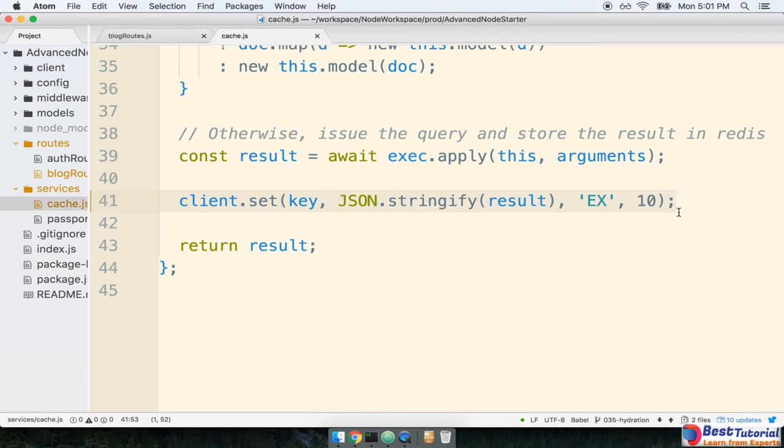Okay, so this definitely looks good. Let's take a break right now. We're going to come back in the next video and we're going to figure out how to more programmatically expire areas of our cache. So I'll see you in just a minute.